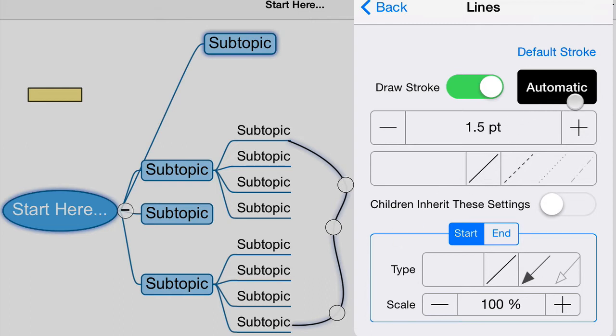When you select multiple topics in the mind map, if there are different settings for the color or other values where we can't easily represent multiple values, NovaMind will use the setting from the last object selected. In this case, the link line was the last thing that was selected, so its color is showing.